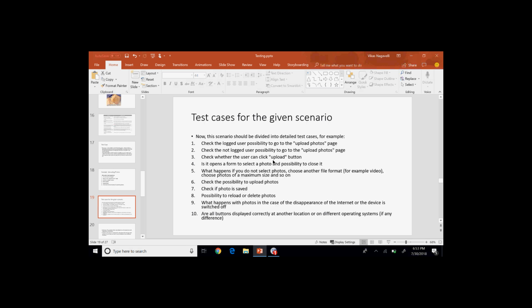So after we got a test scenario, now the scenario should be divided into detailed test cases. So we need to divide this scenario into detailed test cases. How to divide them? In order to divide them, here are the 10 points where we can divide that test scenario into different test cases.